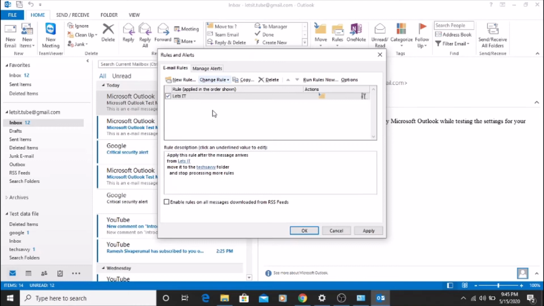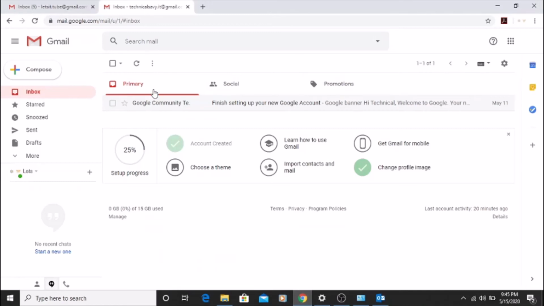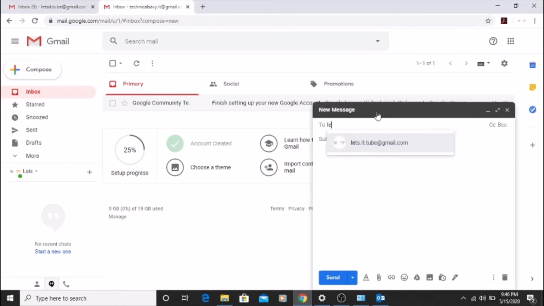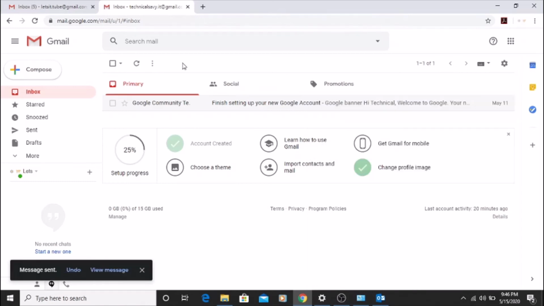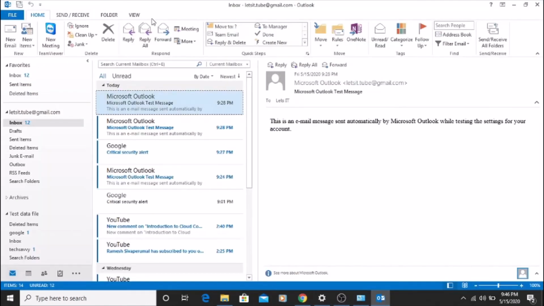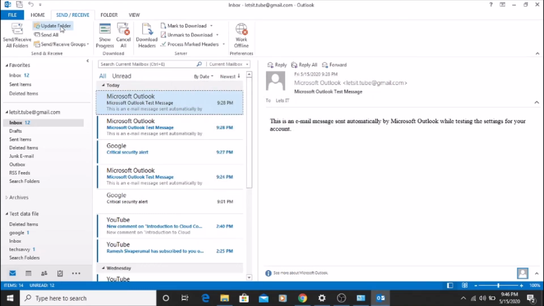I have just created a basic rule saying that if whatever comes from Let's IT, move it to this TechSavvy folder. Okay, let's see if that works. I'm going to send another email again. I just sent an email. Go to Outlook, I do a send and receive, and then come back.